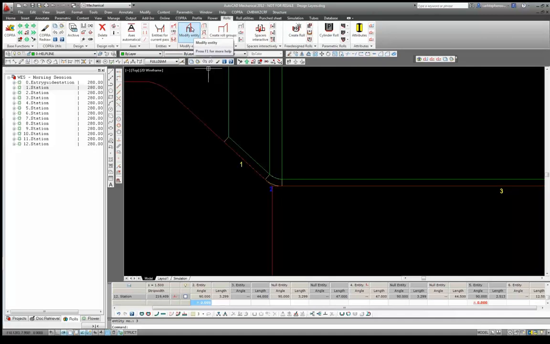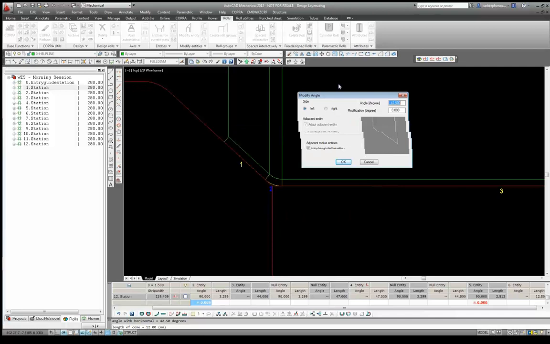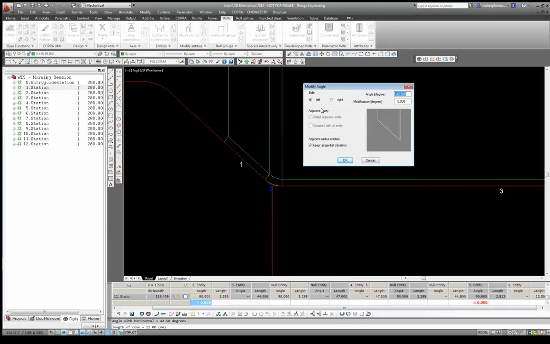pick the entity I want to modify, and it will be the angle. Now I need to indicate the modification angle. Well, first of all, I want to modify on the left hand side. So my adjacent entity here is grayed out, obviously because there are no adjacent entities yet on this side. And I'll modify this by 1 degree. We can see graphically here now in which direction this relief will be. If I was to put -2, you'll see we'll actually get a positive modification.